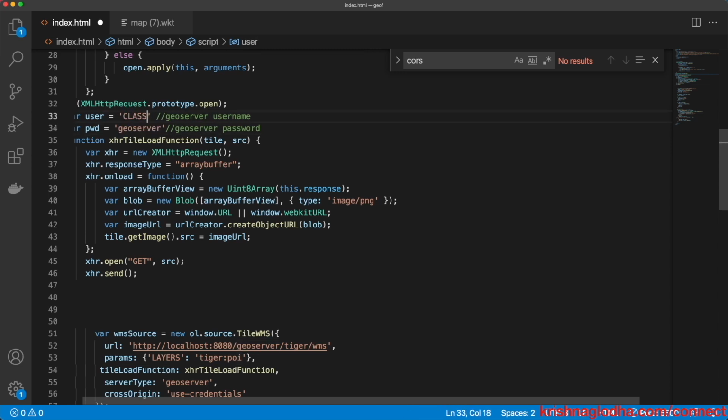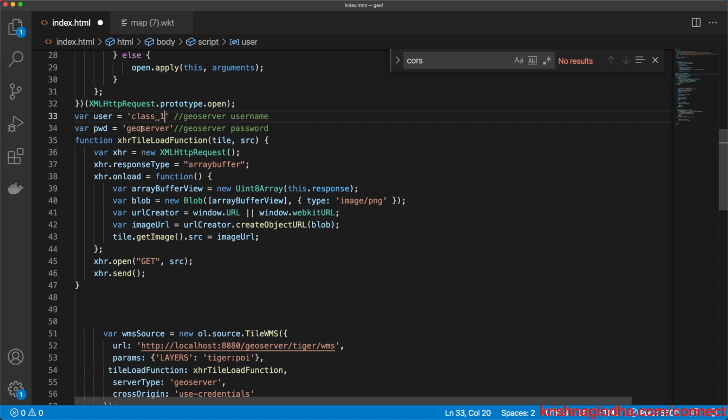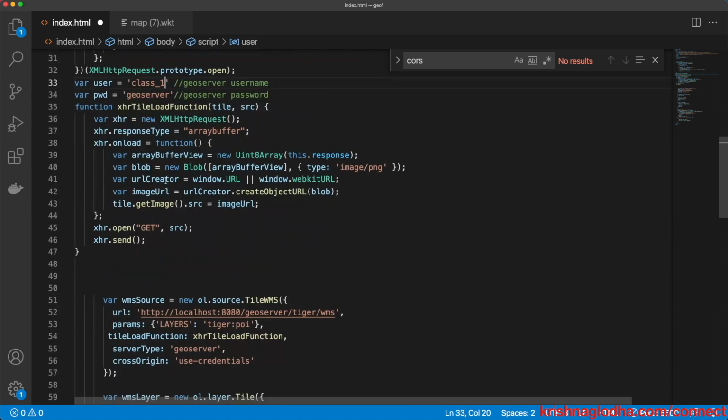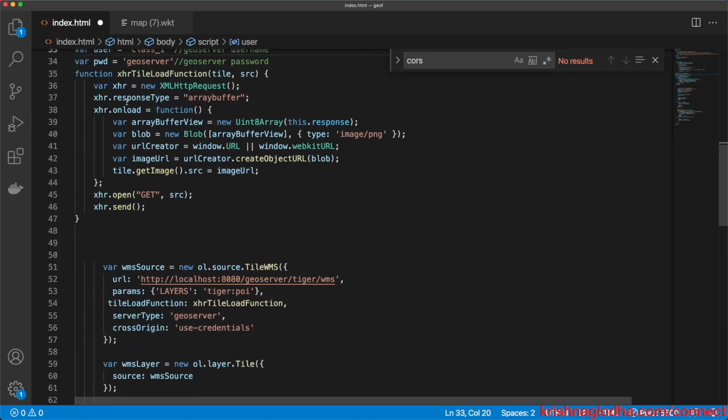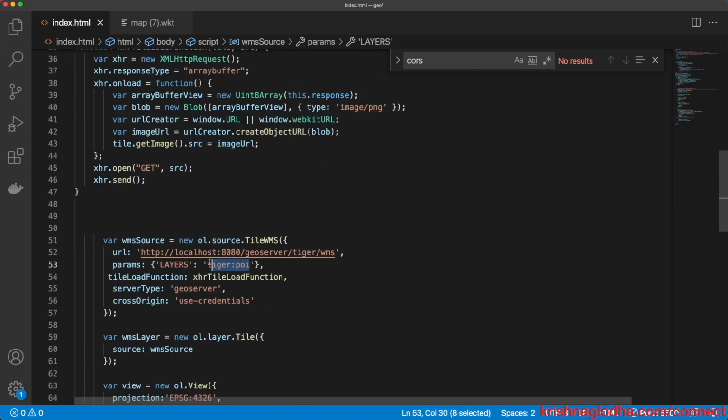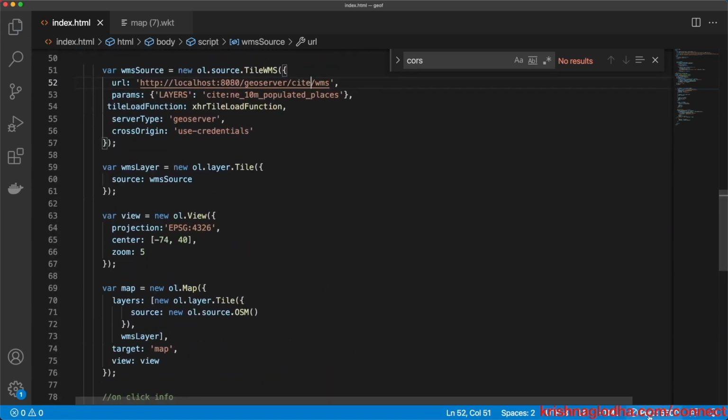If I change it to, let's say, class 1, my password is the same over here. So basically we will be using this username and password to authenticate the XML HTTP requests, and for each tile load the XML request will be thrown, which will give us the image of PNG type back. Once these requests are authenticated, then and only then will you see the data. Copy, paste.